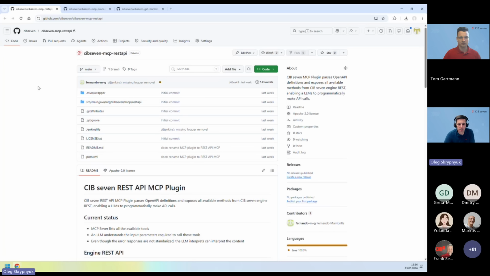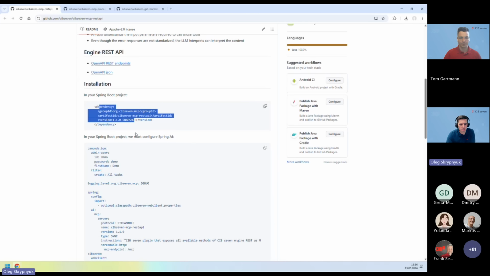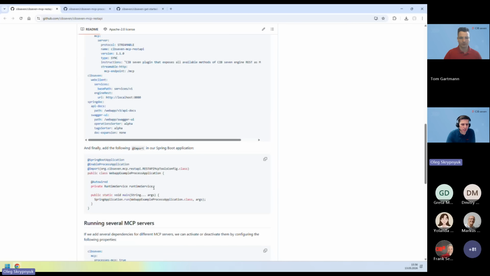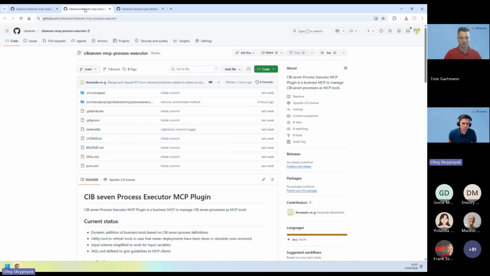It is based on Spring AI in this case, and it will convert your CIB7 REST API into an MCP interface. We have here some description, what dependency I need and how to start it. And the second one, it converts all your processes into MCP tools.